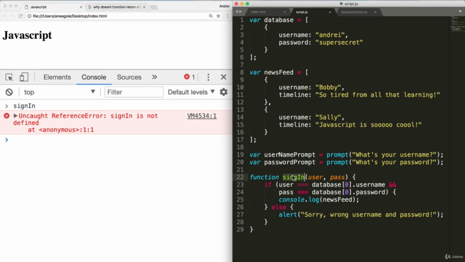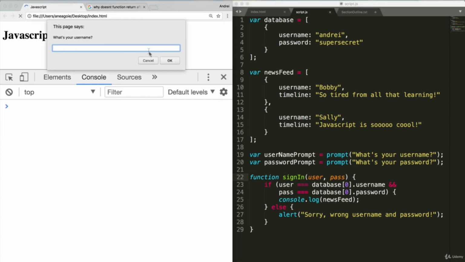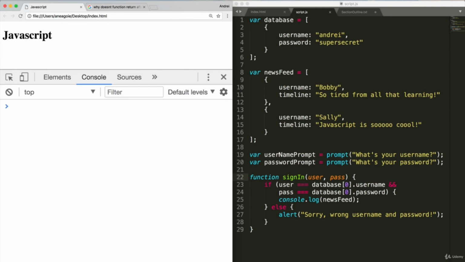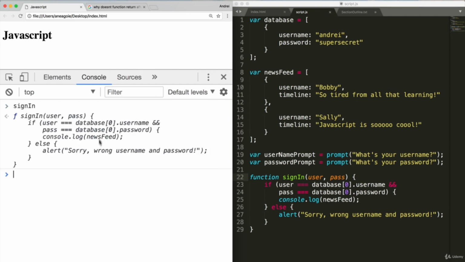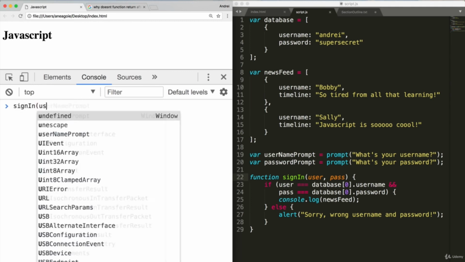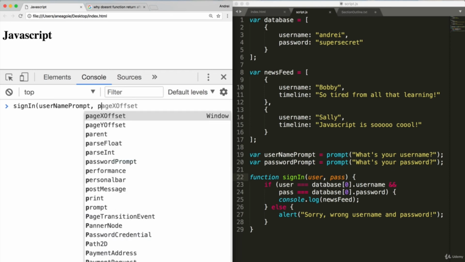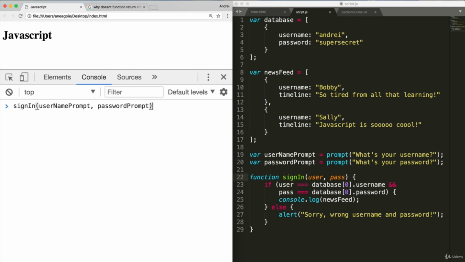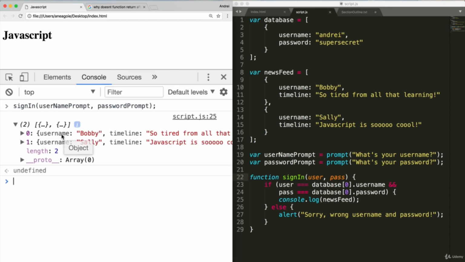Oh, it's because I spelled it wrong. Let's do sign in again, and let's refresh. Andre, super secret. And if I look for sign in now, yep, there's the function. So let's run it. Let's do sign in, and we'll say username prompt, password prompt. Look at that. We just received our newsfeed.